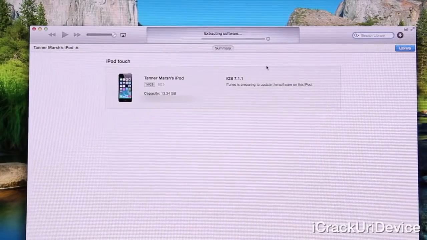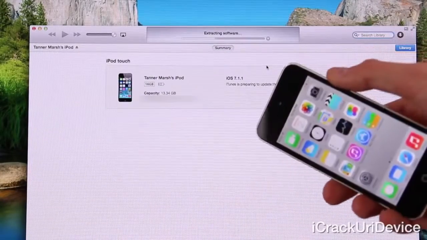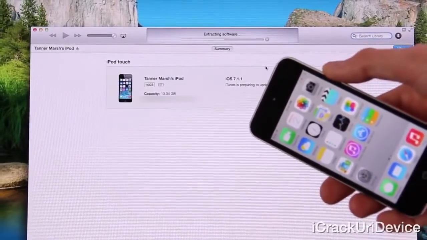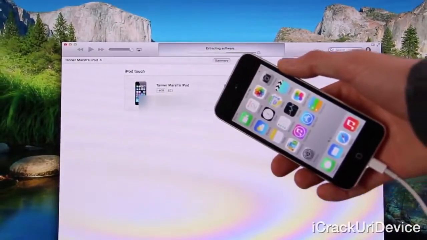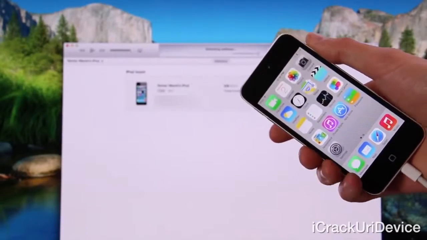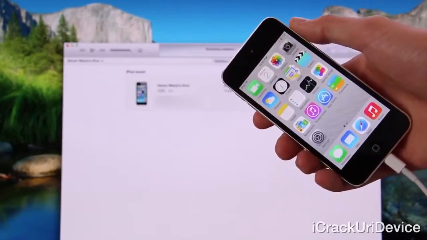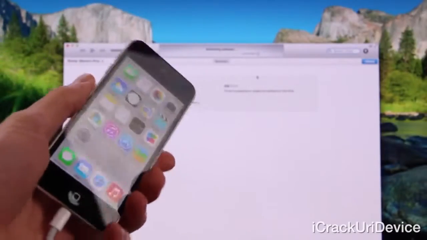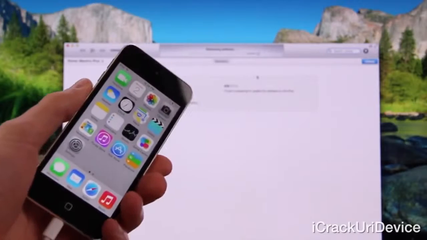Now I'm actually going to leave the iPod up on the display here just so you guys can see approximately how long this entire process takes. I'm also going to zoom out a little bit and refocus, and we're going to continue with this video again with the restore going on right now. It's actually extracting the software first, and then it should proceed.